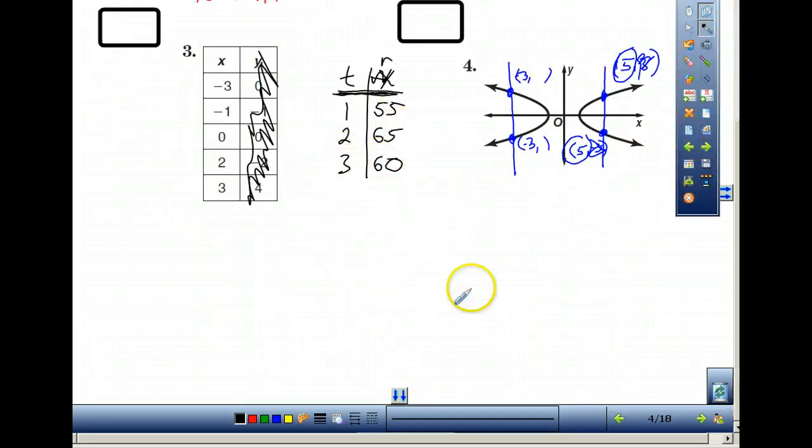What wouldn't make sense, though? What if at 1 hour, we have 55 and 65? What would that mean in reality? It would mean at 1 hour, we're going 55 miles an hour, and at the exact same time, we're going 65 miles an hour. Is that possible? No, it's not a function. That's why it doesn't make sense in reality.